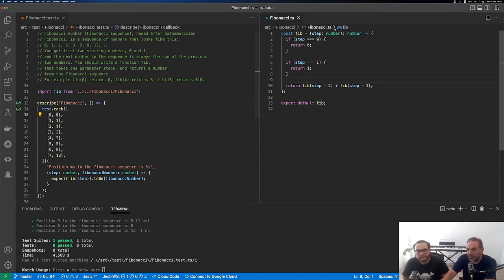Yes, so step is number 2. Okay, is step equal 0? No. Is step equal 1? No, we said it's number 2. Oh, but step is number 2. Is step equal to 1? No. If step equals 1, it's 1. But if step equals 2, it's 1.